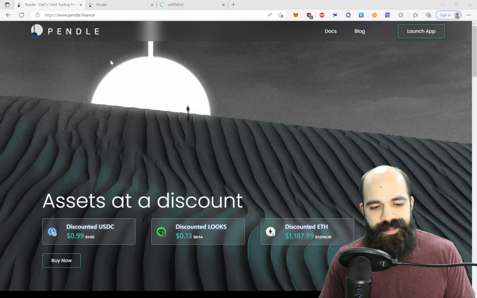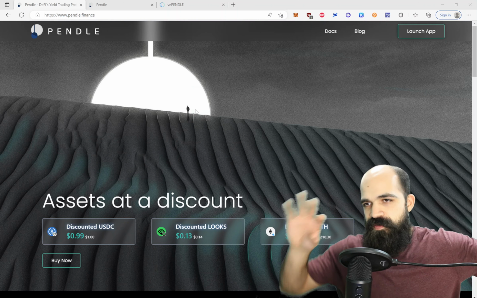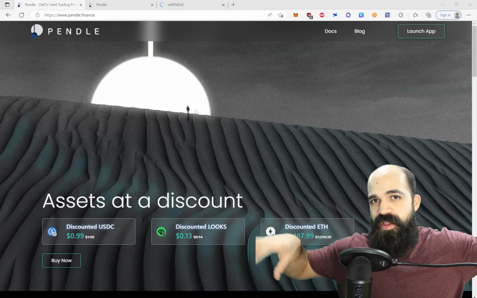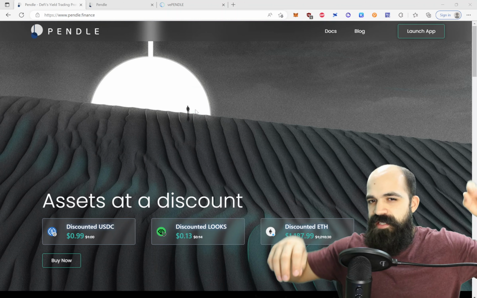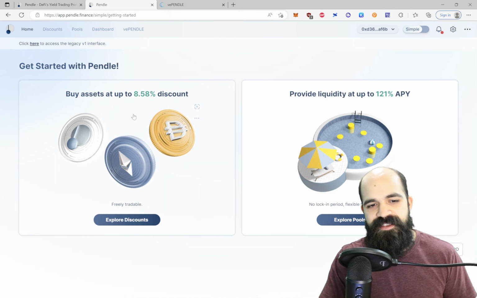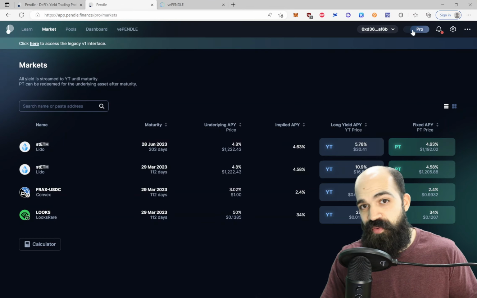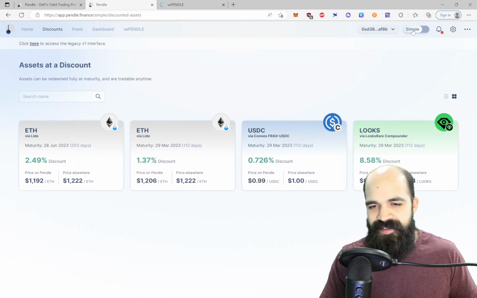So Pendle, again, is a protocol that separates the yield of an asset from the asset itself, allowing you to trade both of those things completely separately. Let's dive in. If you click on Launch App, it opens up this, and there are two versions, Simple and Pro. Pro is more fun, but Simple is very easy to understand, kind of.